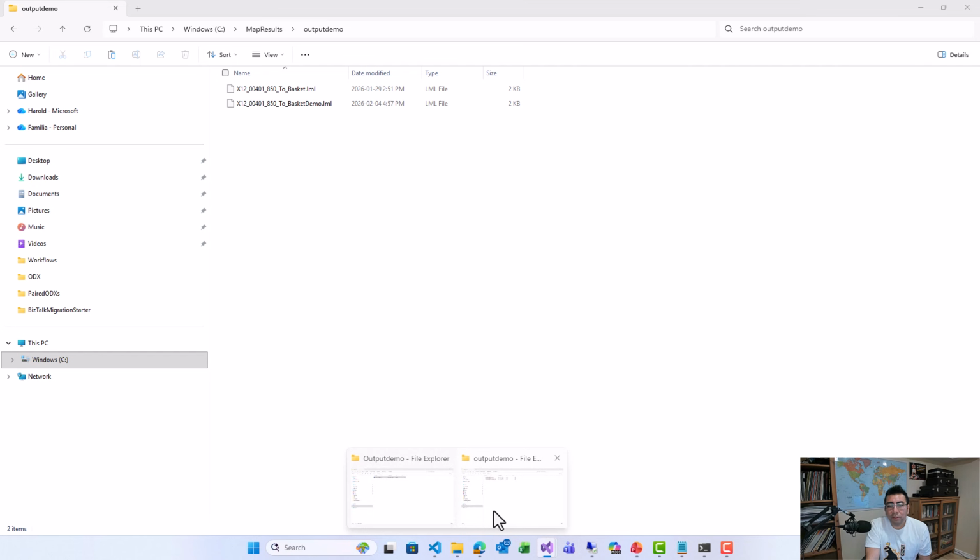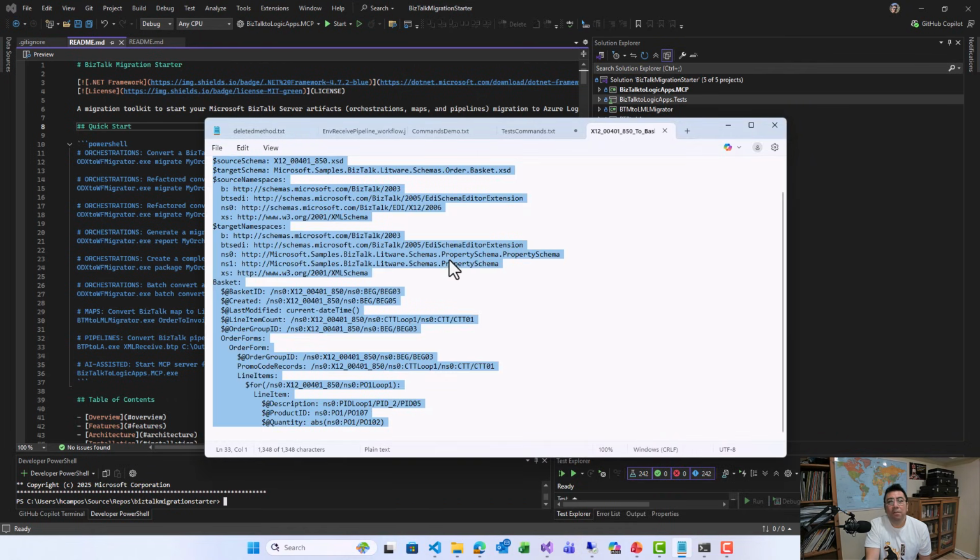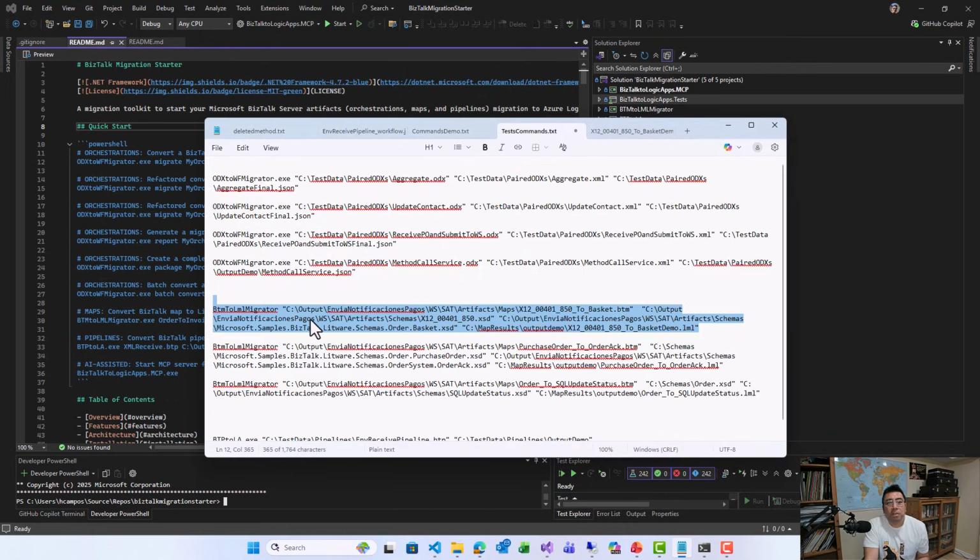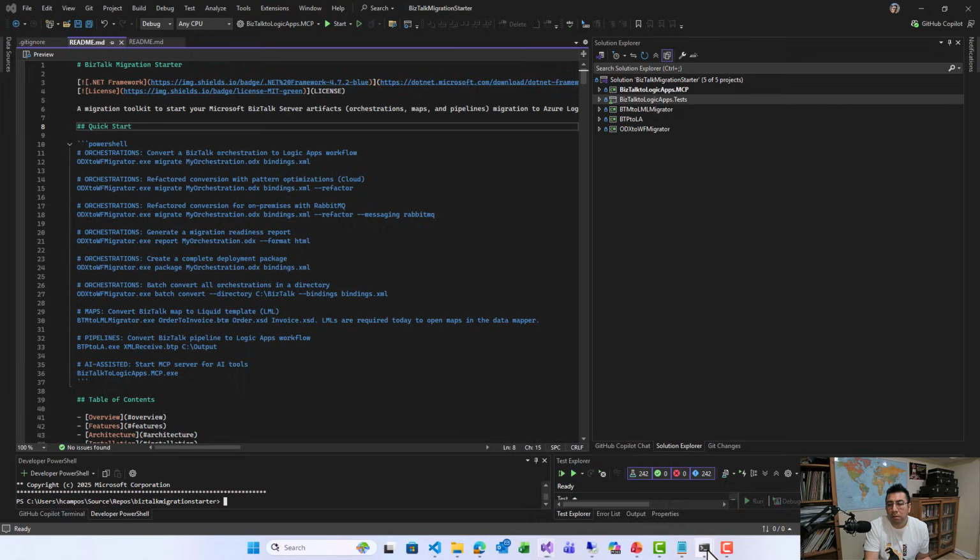Okay, let me go back to the commands. I have a number of commands here. I'll take this one first, which generates the method call service coming from the ODX file, using the binding for this method call service here in pair ODX. It will generate this method call service JSON. I'm going to change the name to demo 505. Then I'm going to copy this and run it here.